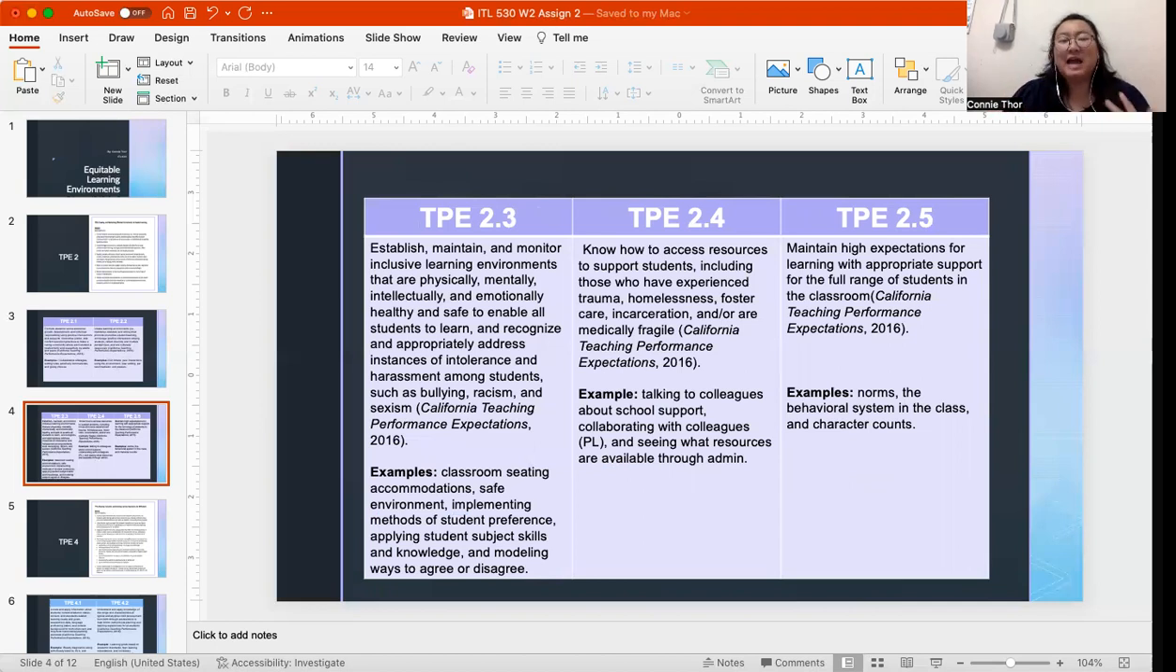So 2.3 is establish, maintain, and monitor inclusive learning environments that are physically, mentally, intellectually, and emotionally healthy and safe to enable all students to learn, and recognize and appropriately address instances of intolerance and harassment among students, such as bullying, racism, and sexism. So this is really where you want to implement that safe environment for students, letting them know that this classroom is a place that they could be. They don't have to be scared, that we're going to wipe out all unnecessary bad things that they might have before coming to the classroom.